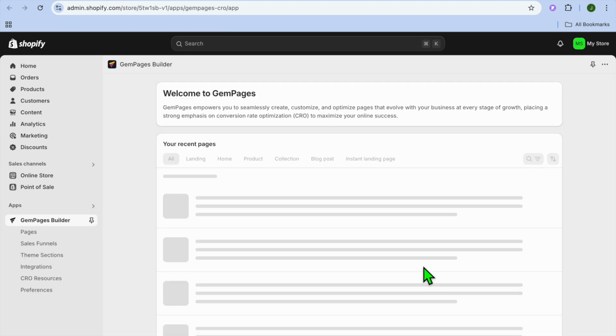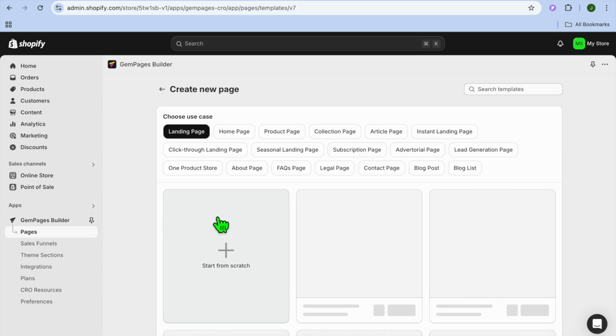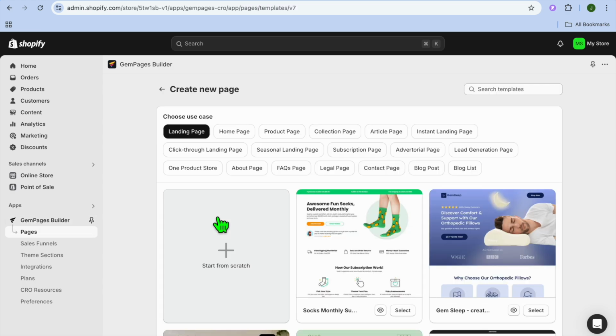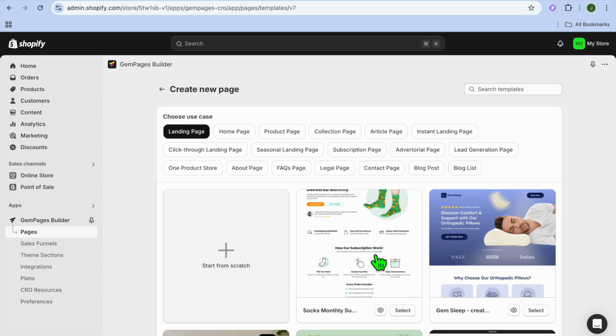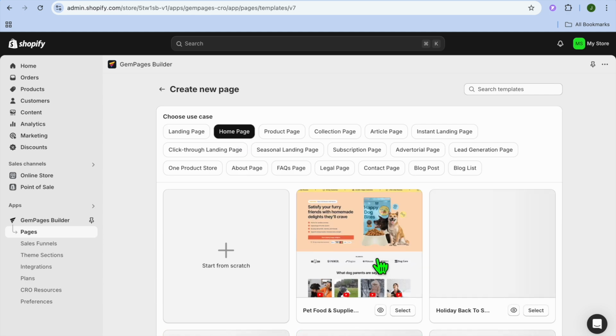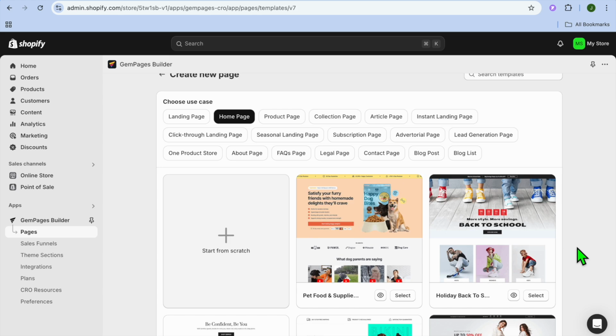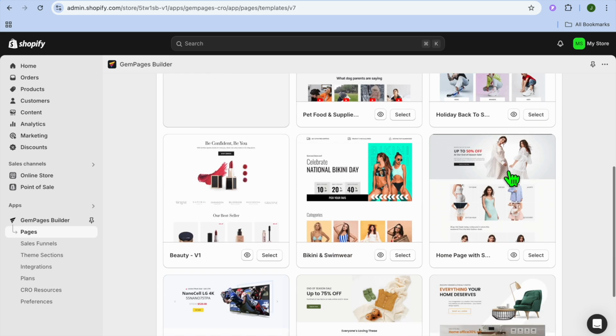Once it has been installed, you'll be redirected to the Gempages dashboard. Once you have signed up, what you're going to do next, you're going to simply tap on create new page. After selecting create new page from the top, you can choose whether you'd like to select one of their landing pages and you can see how it looks, or you can select home page. And I'm going to be selecting home page for this tutorial.